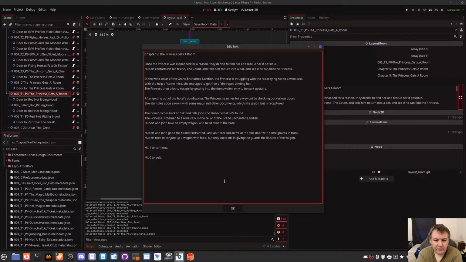Princess gets a room. Okay. Wine cellar, shuttling the ropes, the freer. She tries to escape by getting in the dumbwaiter, only to be sent upstairs. Grabs, is recaptured. The count comes back. Hubert and John go to the Grand Enchanted Landing and arrive at the side door.